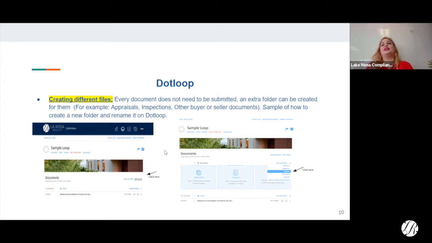We can create different files on .loop. Not all the documents need to be submitted to our compliance department. I have seen the inspection reports. Our compliance department doesn't need the inspection report, but it's very important that you have it because this is your client's information. So you can create another file that you don't have to submit to our compliance department and add those supporting documents. You can even rename it. Within the loop, yes. Thank you for the clarification. Yeah, create a different folder in the same loop.